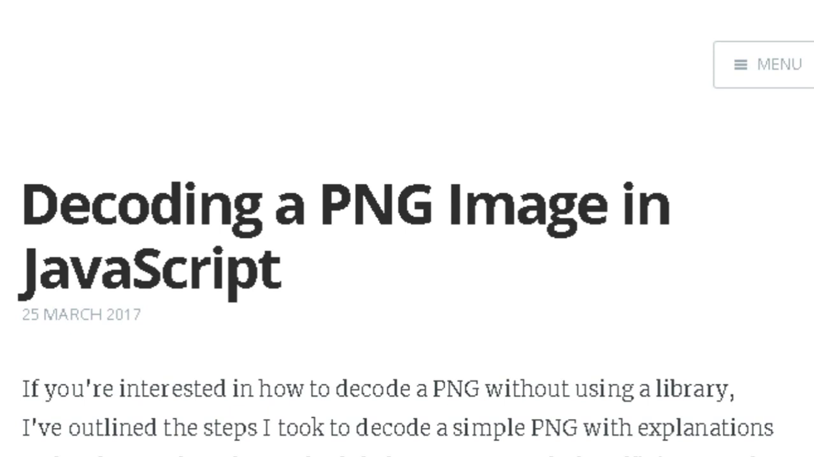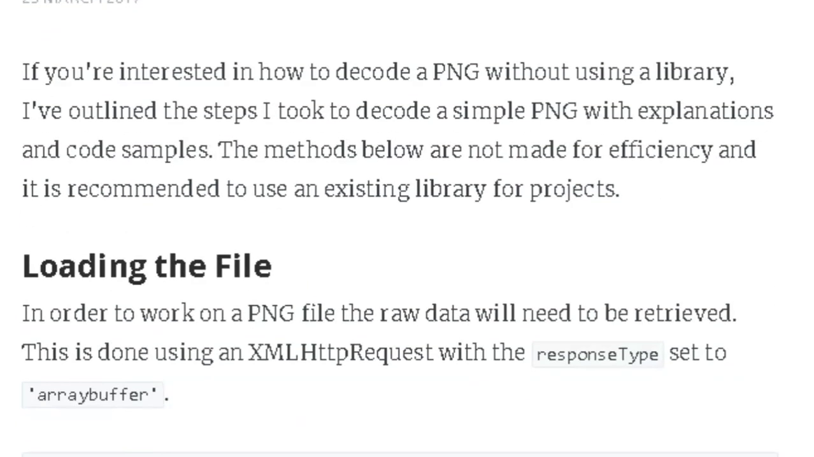Decoding a PNG image in JavaScript. If you're interested in how to decode a PNG without using a library, I've outlined the steps I took to decode a simple PNG with explanations and code examples. The methods below are not made for efficiency, and it is recommended to use an existing library for projects.